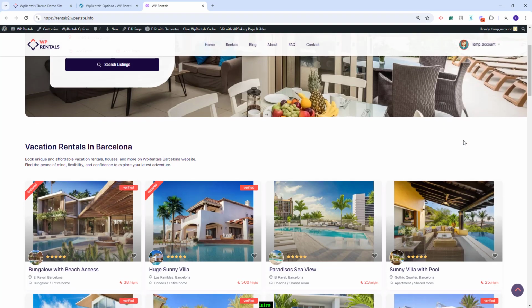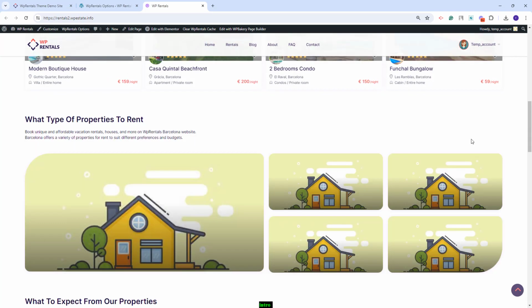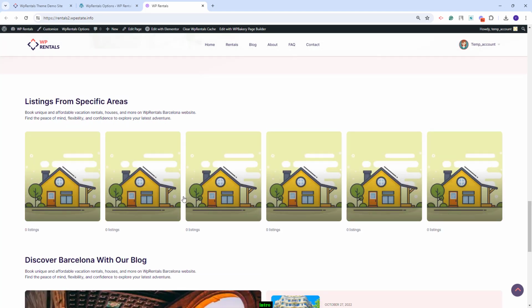The home page is exactly as the one from our official demo, but you will need to make some manual adjustments. For example, in this section we use a widget that will display listing categories, and since on import the categories ID will not be the same, you will need to edit this section, select manually the categories that you want to display, and manually upload an image for each category used. You will need to do the same thing for this section.